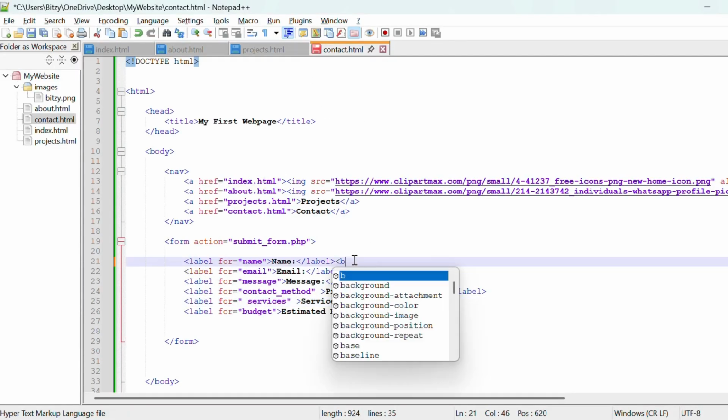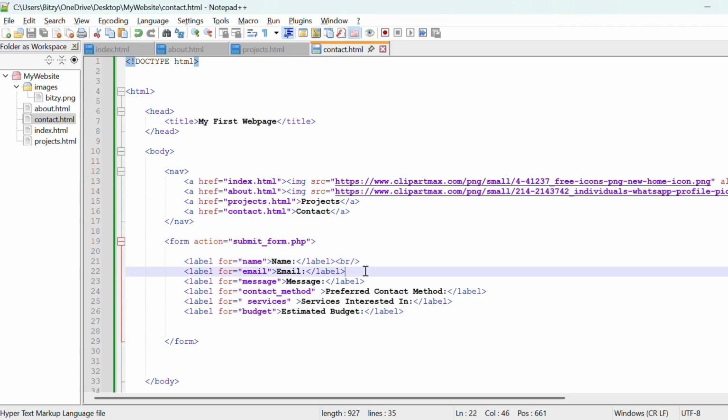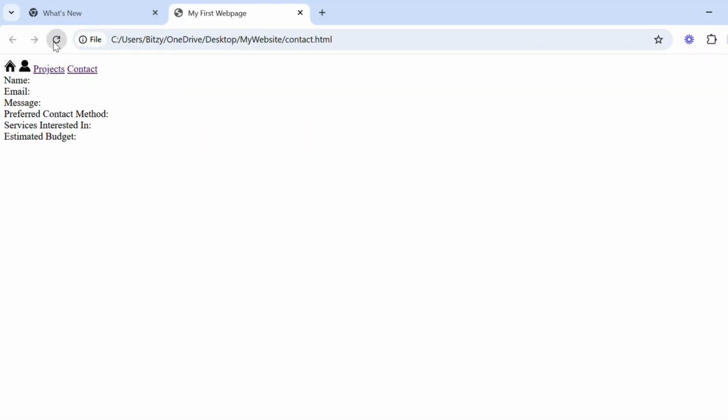We need to add a line break after each label so that they can be shown in separate lines. For this, the BR tag is used. I am giving the BR tag after each label tag. Let's see it in action. Yes, now it looks good as expected.